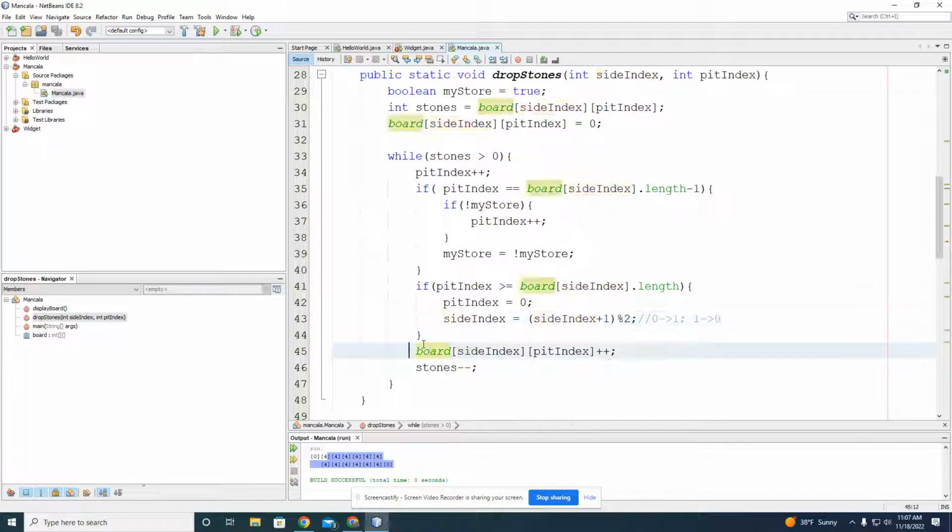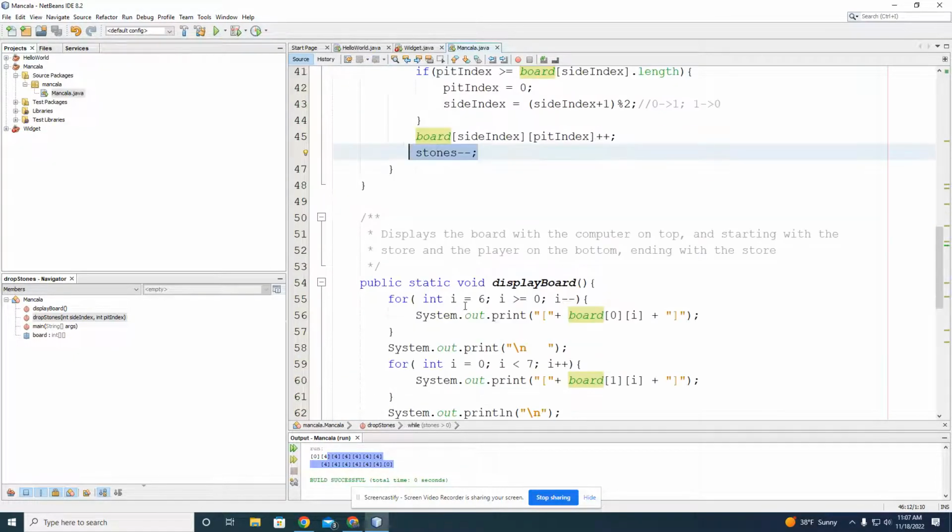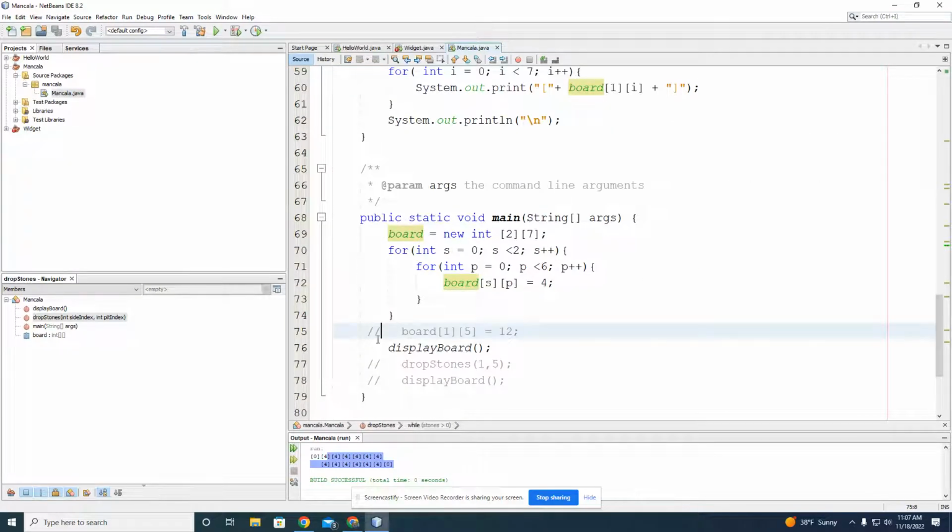At this point, I know I'm at the appropriate side and pit. So I add a stone there and take one out of my hand. And we did a couple tests down here just to make sure that it behaves the way that we would expect. Actually, I'll leave that commented out first.